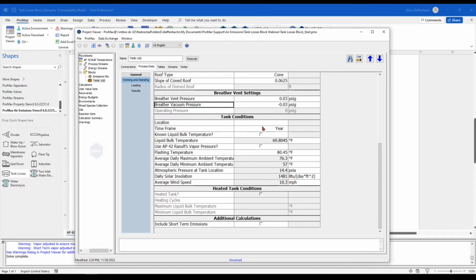For the tank conditions, the first thing we need to set is the location. If you use the drop down, there's a big long list of different locations that are available. These are all from AP 42. That will set the meteorological conditions for this tank's operation. So I'm going to say mine is in Dallas. I can type in Dallas and hit enter, and that'll take me to Dallas-Fort Worth. From here, we can see that the meteorological conditions have been filled out below: the average daily minimum and maximum ambient temperature, the daily solar insolation, atmospheric pressure, wind speed, all of those things.